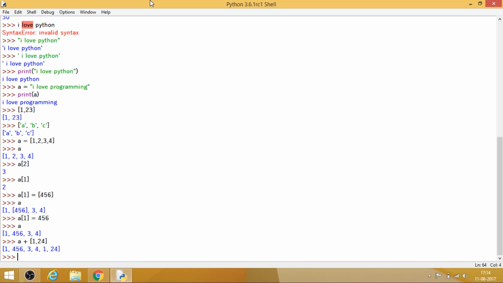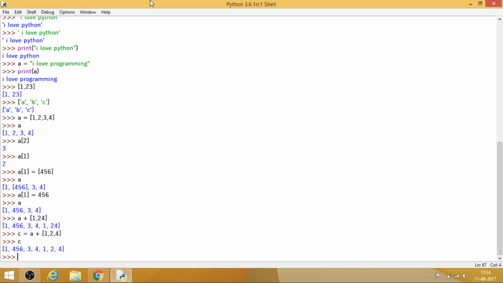In the same manner, we can create a new list too. So we can say c is equal to a plus 1 5, and call this c, and we have this updated list. The values have been updated in this variable c, which holds this new list. Now we have learned numbers, some basic mathematical operations, strings, the print function, and the list.